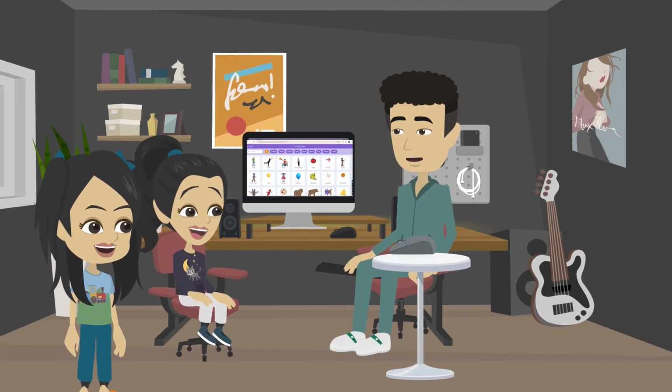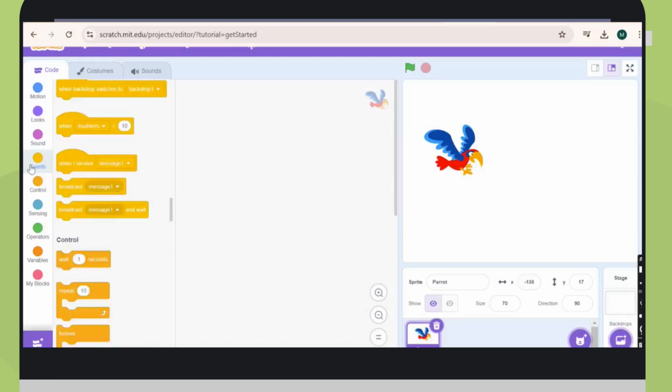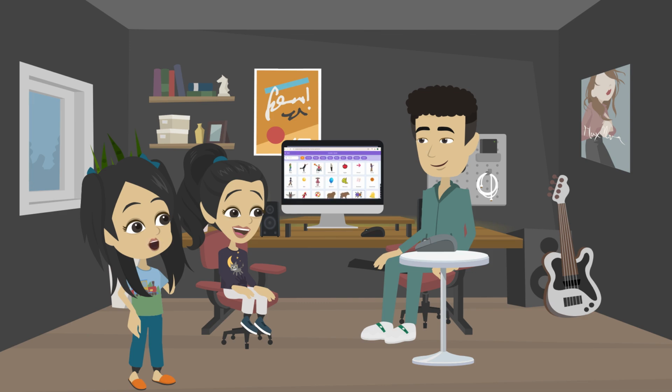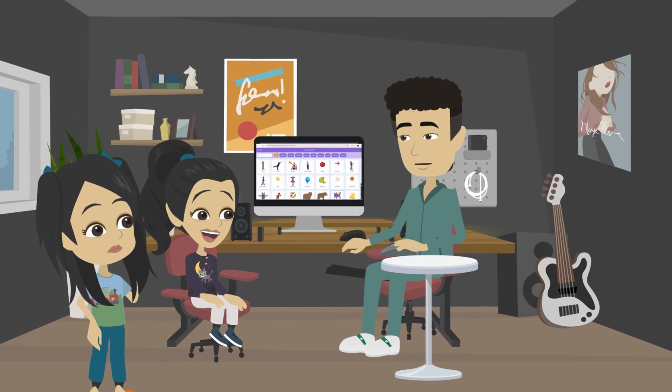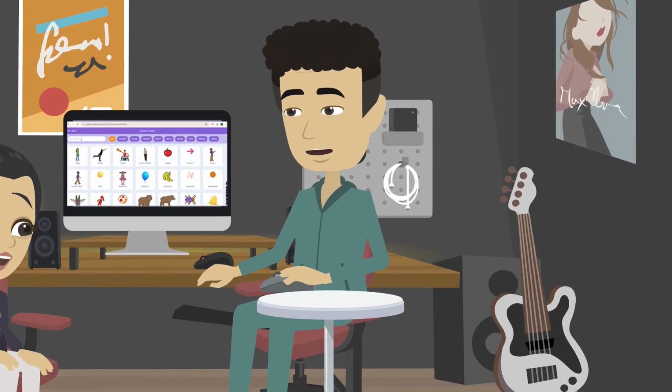To make our bird fly, we need to add some code. Let's start with the green flag block. Click on Events and select the green flag block. What does that do? This block tells the computer to start the program when we click the green flag, like pressing play on a video.